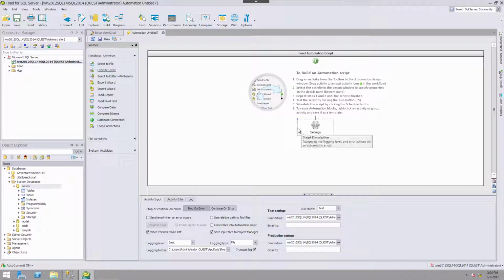Currently, since there's no activities in the script designer itself, we have settings selected, and from here you can choose different settings for your script. For this script, ensure that stop on errors is selected. If it's not, that will ensure that if there are any errors in your script, it will not continue on with the next activity. You also have the ability to establish both a test and production connection. If you want to run the same automation in both those environments, you can set up the connections and then simply choose the drop-down for the desired connection.